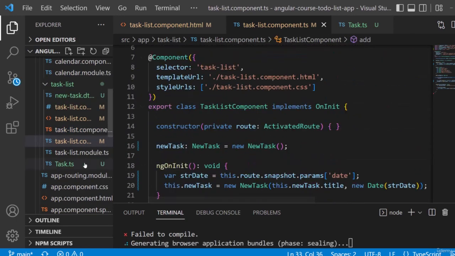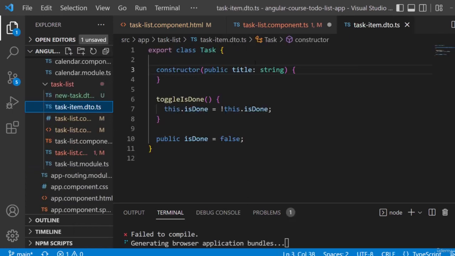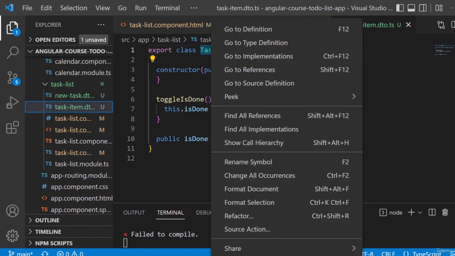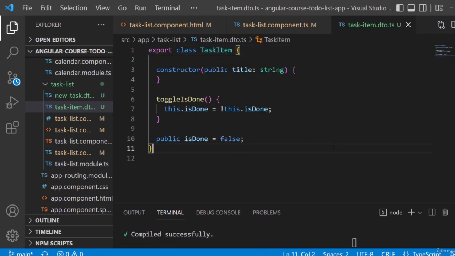And now we do exactly the same thing with our task. So on the left side, task.ts, right click on that, rename it to task-item.dto.ts. So that's perfect. What we also want to do is rename the entire class Task. So select it, then rename symbol and name it TaskItem. There we go. Perfect. So this is all preparation for our next topic.